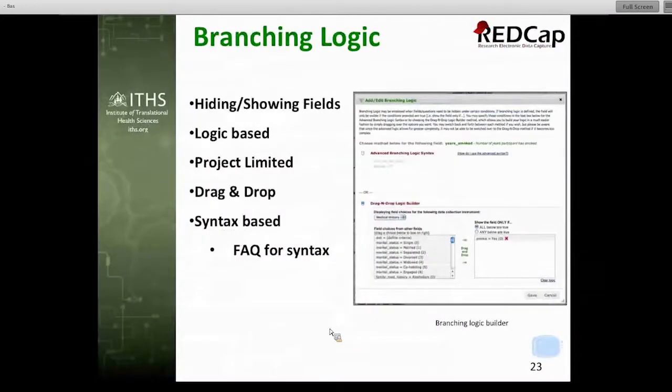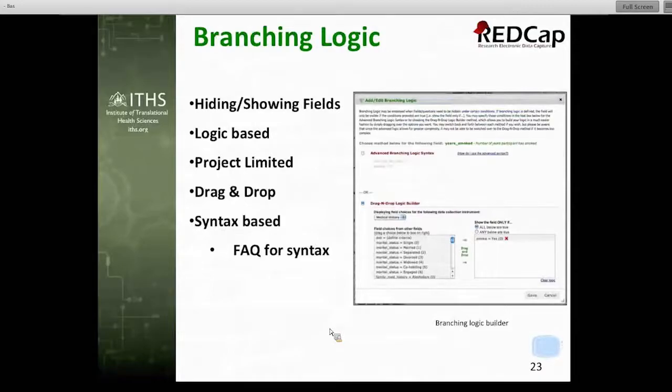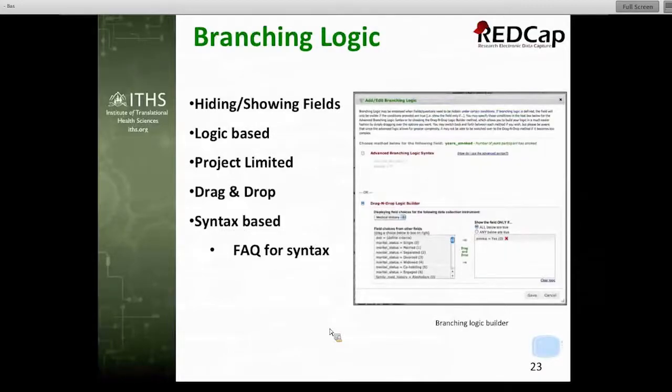Branching logic is a way for you to hide or show a field based on what people have entered in a form. So to take my example of a pregnant male again, if you say gender is male or female, you kind of want to hide the question, are you pregnant, if somebody selects male. Kind of doesn't make sense to have that question in there. Well, you do that through branching logic. It's based on logic, as the name implies.